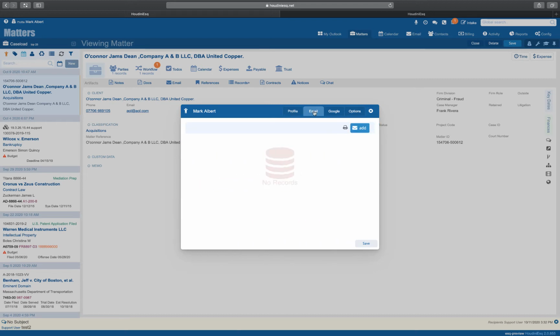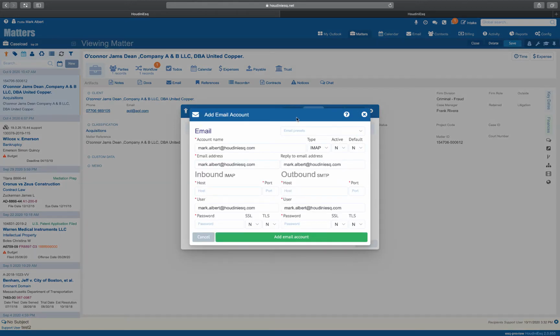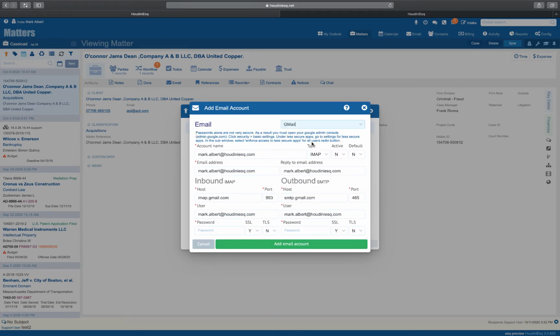Next is the Email tab. The Email tab is where you would add any outside accounts that you want to link with Houdini. You can do this by clicking on the Add button, and you'll get an additional pop-up menu where you would enter all of your pertinent email account information, such as your account name, email address, and the inbound and outbound information. Houdini does come preloaded with the most popular email account information. So if you select Gmail, it populates all of the Gmail information into the inbound and outbound fields, with the exception of your password, which you would still have to enter.